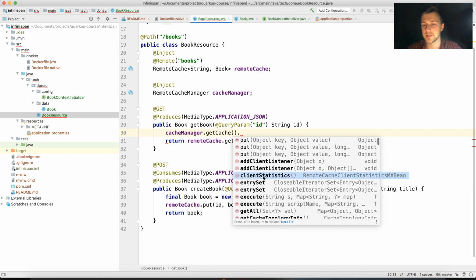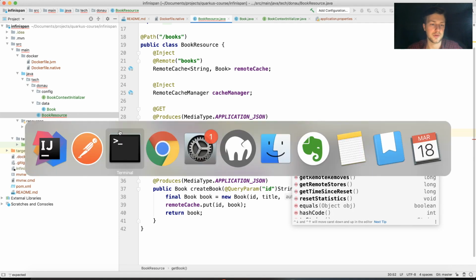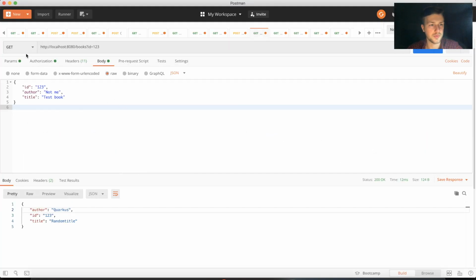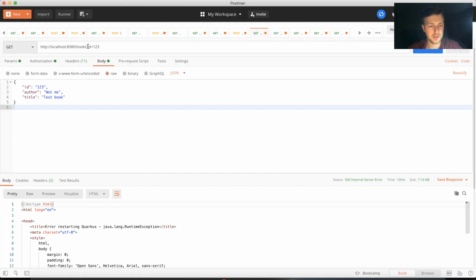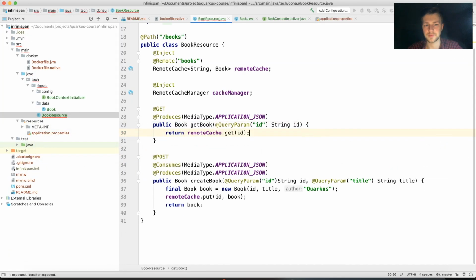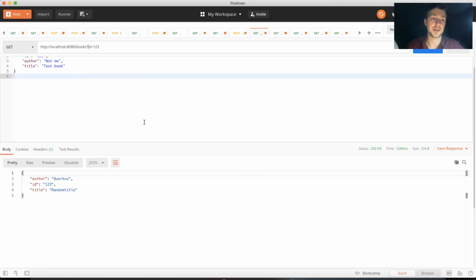So there is also the clean statistics, so probably you can get some of the executes here as well, and you can go to our cache books, right? So we have it. You can see that we had 2 hits, 1 misses, retrievals, 3 stores, and something like that. So if we go back to Postman and get the book a few more times, we have a runtime exception because we changed something here, of course. Yeah, so remove this line. And once the Quarkus restarts, the cache is there.